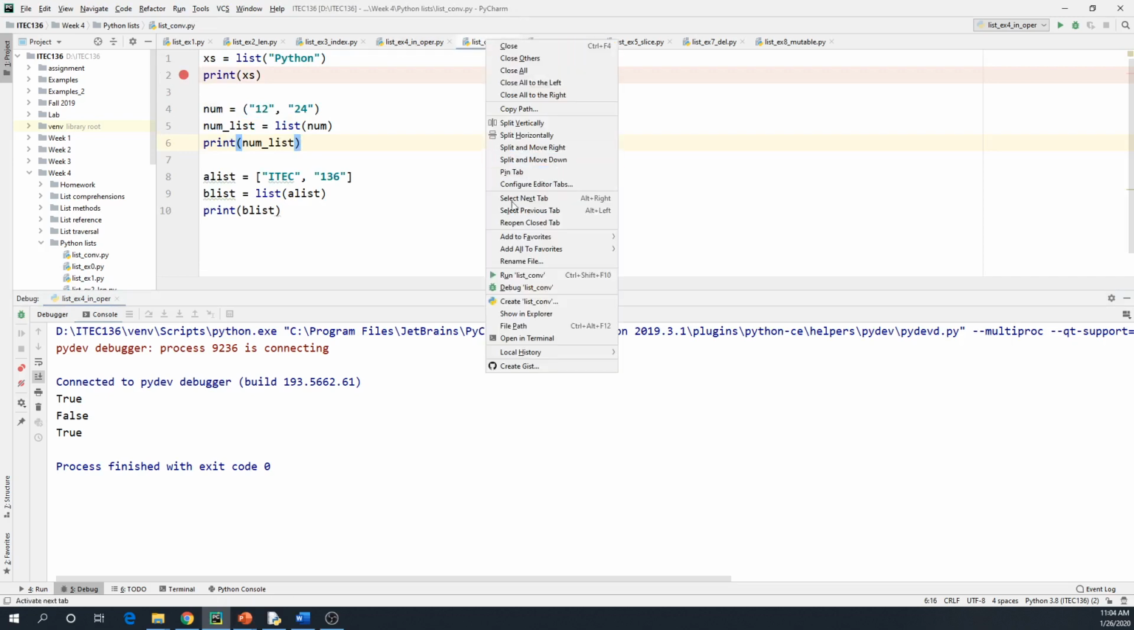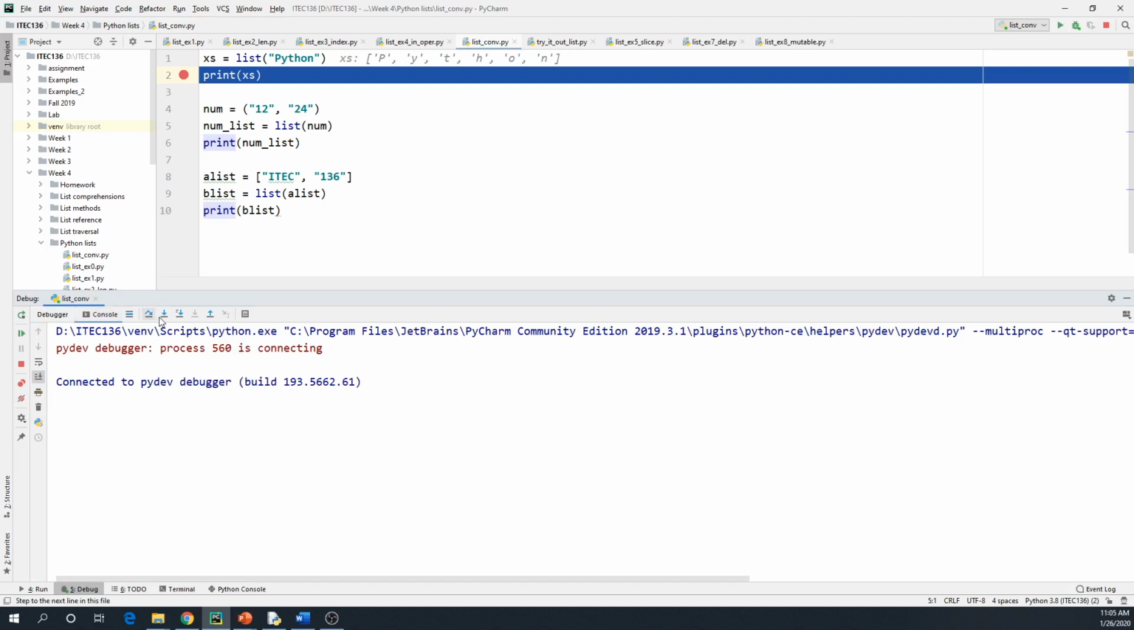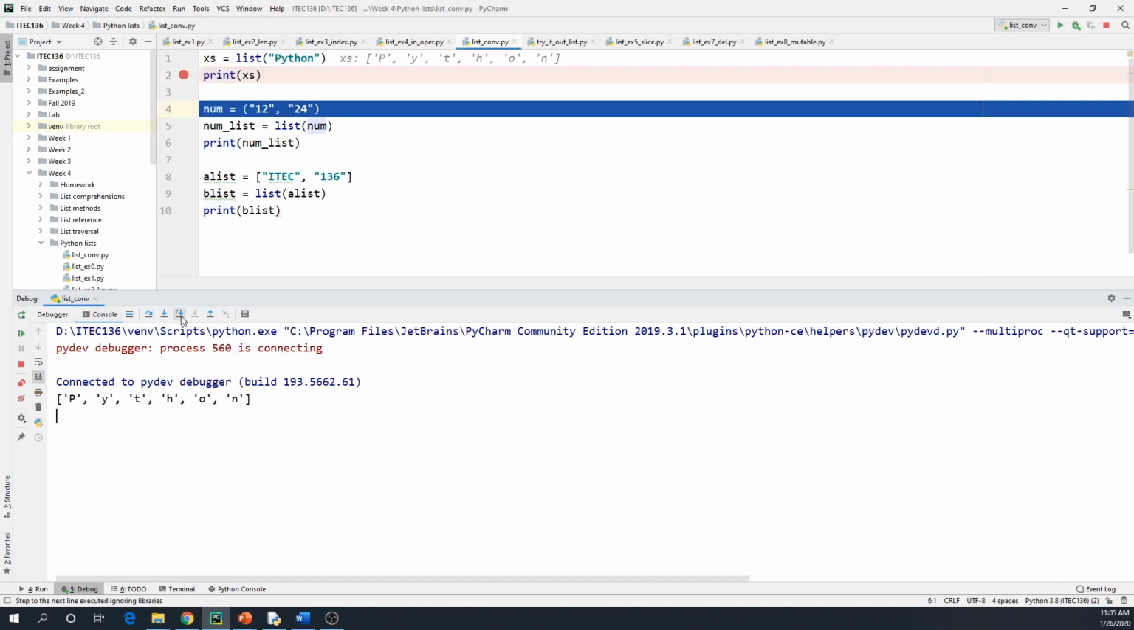Again, I will just run the debugger, go to the console, and step over the code. You can see the Python string has 6 characters. When I convert it into a list, it's a list of 6 individual characters. So in other words, it has 6 elements.